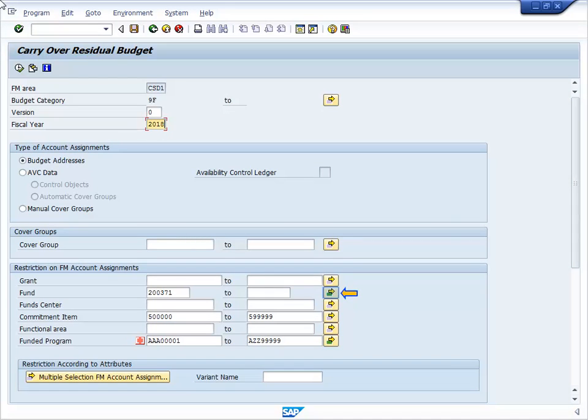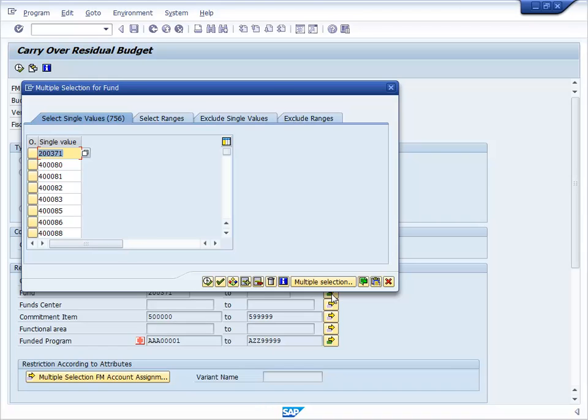Click the multiple selection button next to the fund field. To change the fund values to the sending carry forward funds, clear the current list of funds by clicking the Delete Entire Selection Line button. Then, copy a vertical list of funds from Excel and paste it to the single value list by clicking the Upload from Clipboard button. Click the Copy button to close the multiple selection window.